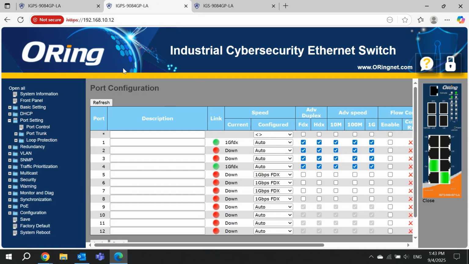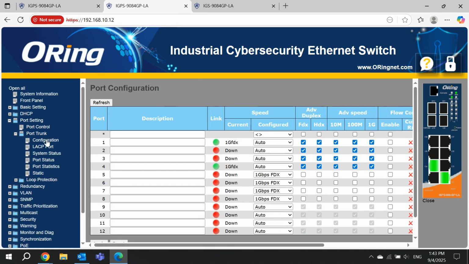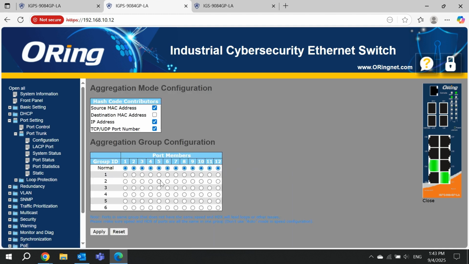On switch B, go to the same port aggregation configuration page. Select port 5 and port 6, set group ID equals 2. Select port 7 and port 8, set group ID equals 5.